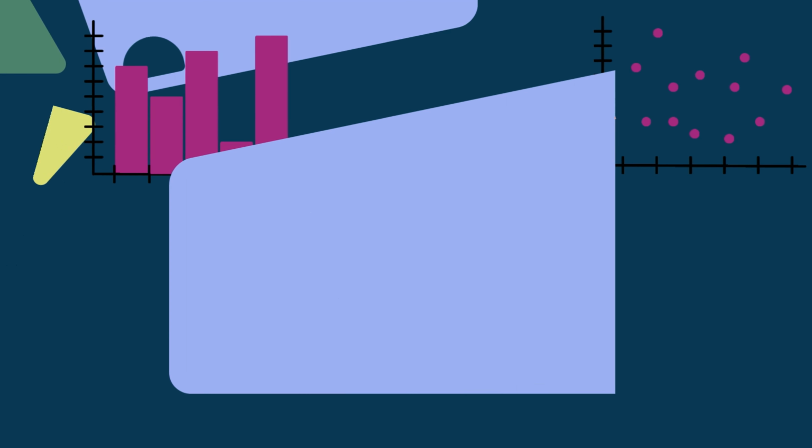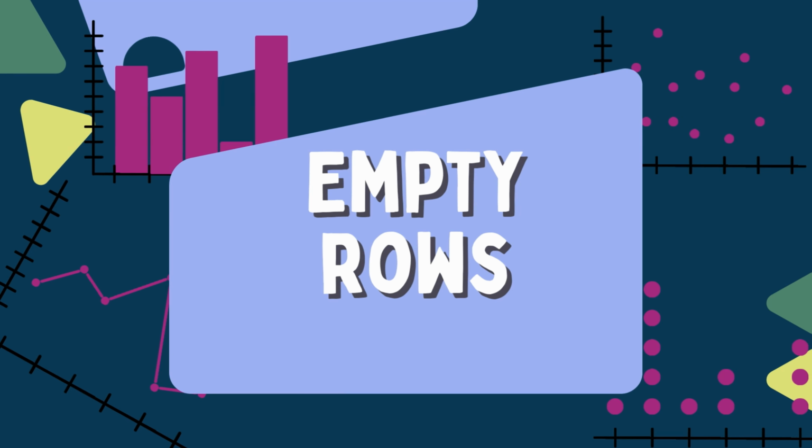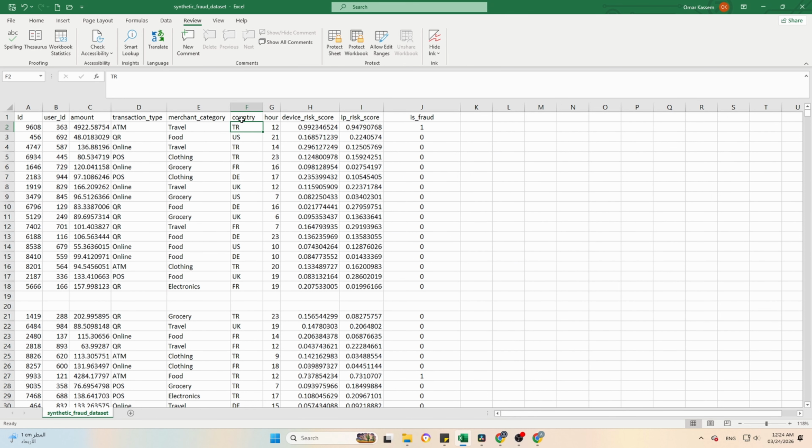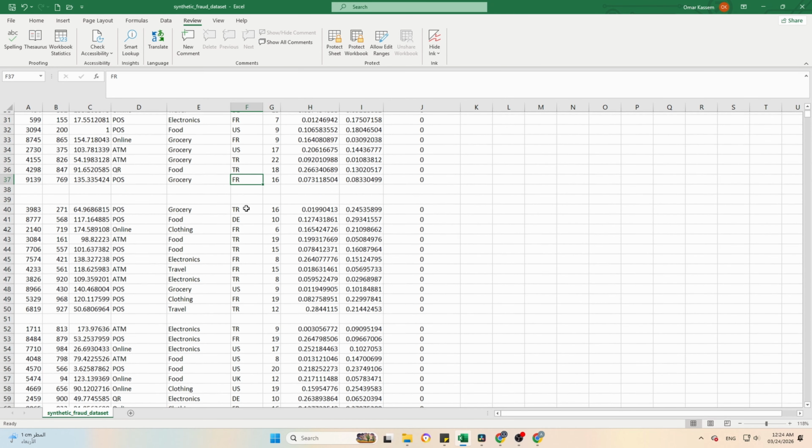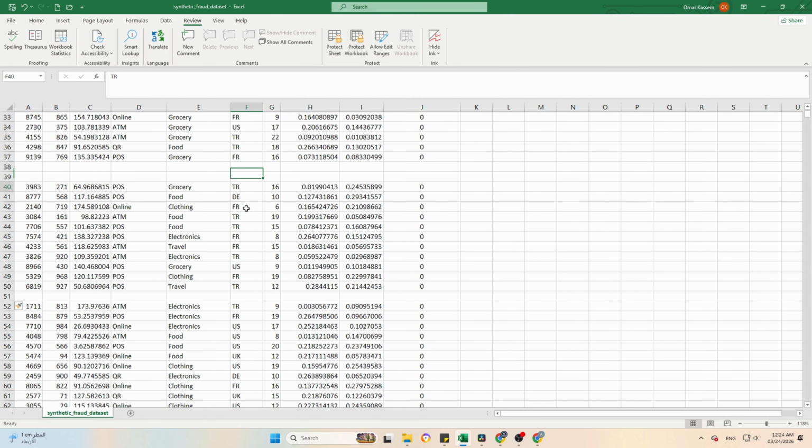The next inconsistency we will look for is empty rows. When we press Ctrl down arrow, it should take us to the end of that column of data. But notice if we do that in this dataset, the cursor keeps stopping when it gets to an empty row, meaning that the dataset is essentially being split into multiple sections separated by these empty rows.